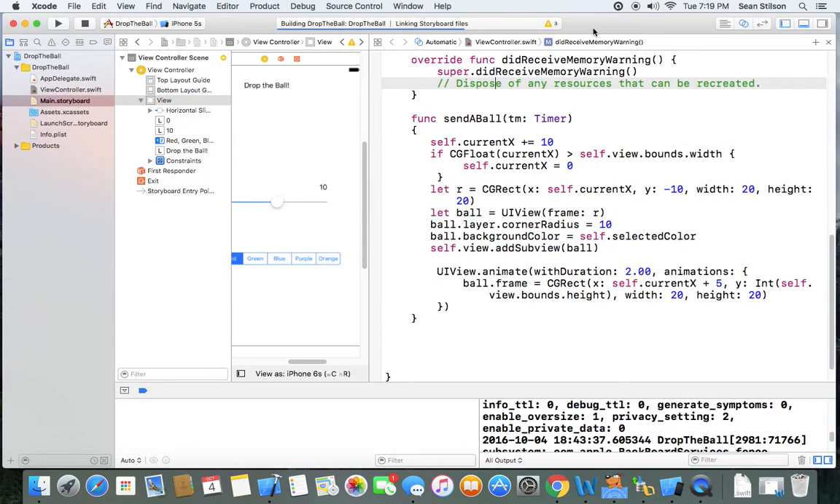Drop the ball, drop the ball. Yeah, I'm dropping the ball on drop the ball. And it just doesn't care. It's still doing it. All right, so be it.